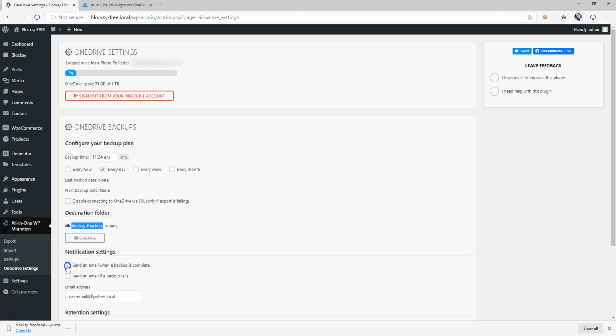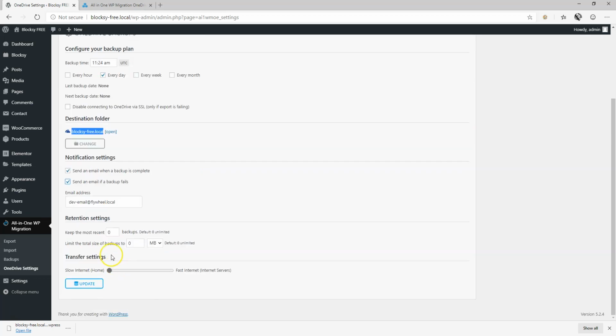One of the things I do is I send an email to myself when it is complete, and you can also send an email if the backup fails, and that's kind of a warning about what's going on over there. Over here, keep the most recent backups. If you put it at zero, it will just keep making backups, and you will have to go and delete the old ones. And limit the total size of backups. I would leave these at zero if you've got the space, if you're using OneDrive. I mean, if you've got OneDrive, you probably have an Office account, and that means you get 1 terabyte. It's a lot of space for that.